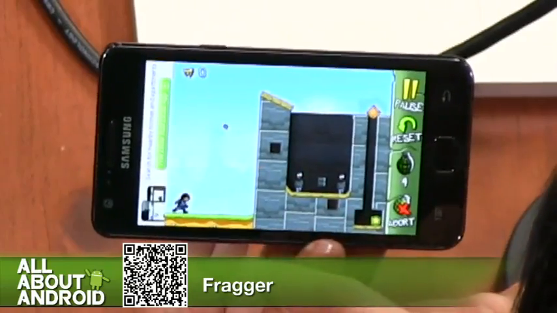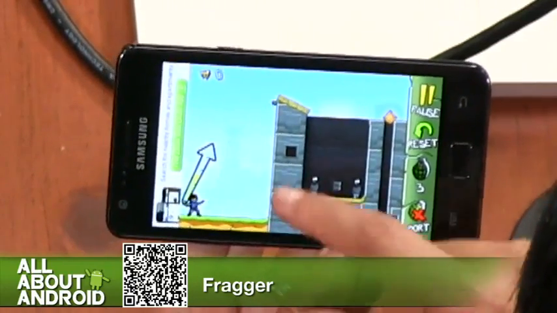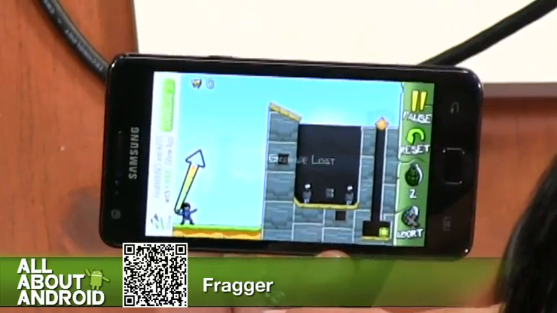Oh, that's cool. It just gives you a few more levels. Yeah, they've got to differentiate themselves from the Angry Birds model a little bit. Yeah. I mean, it's been successful for them.